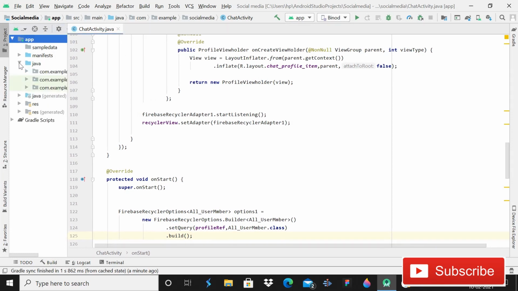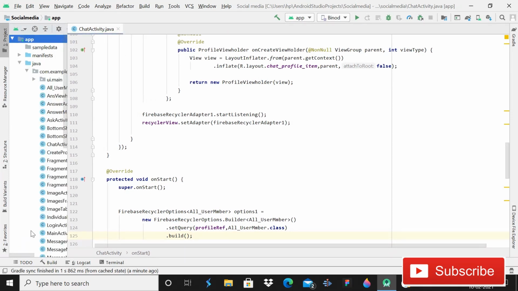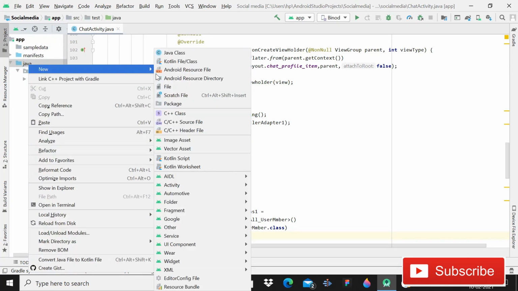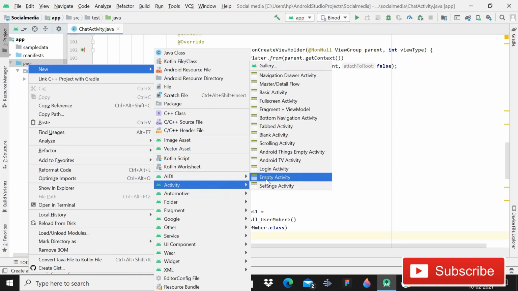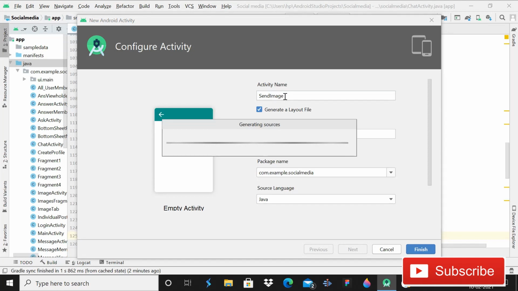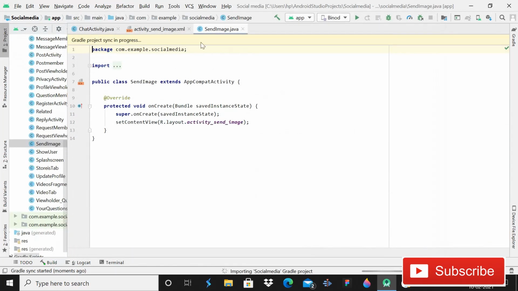So for this, what you have to do here is first of all create a new activity, an empty activity, and its name will be SendImage. Enter, and now the activity is getting created.